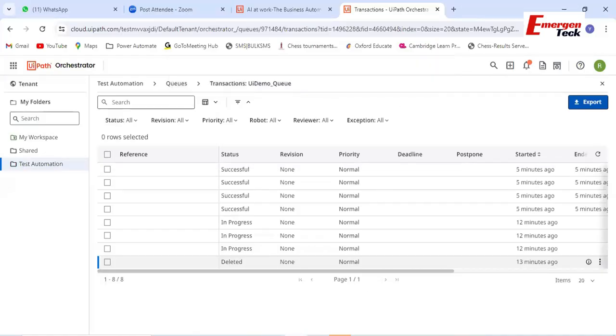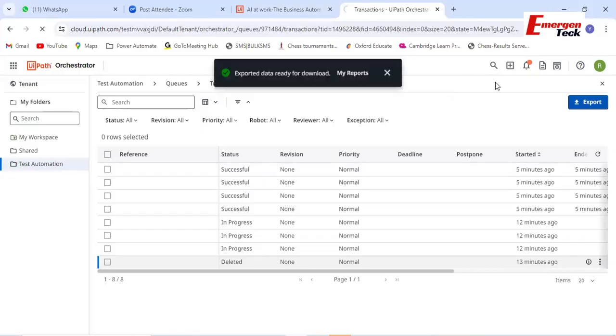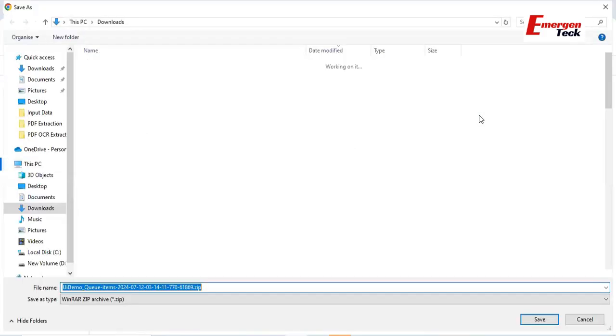And we cannot define any custom status. These statuses are predefined in UiPath, and they will fulfill all our purposes, so there is no need to define any other.